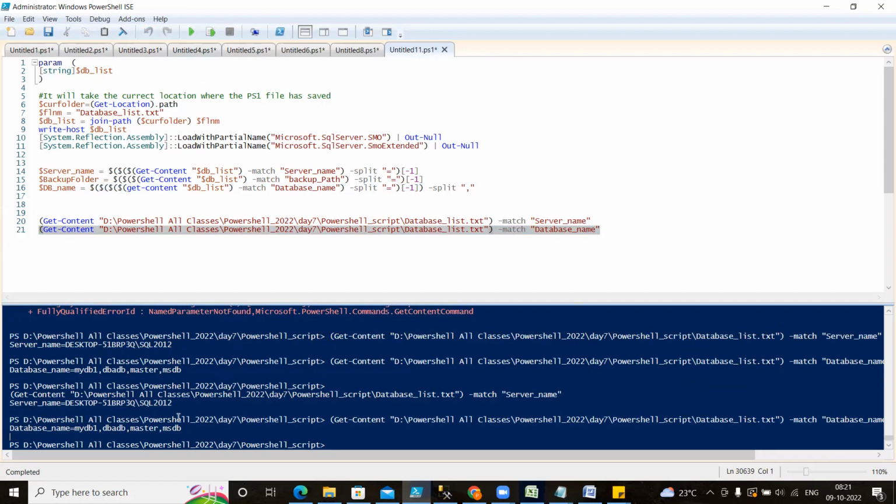I have to pass only my DB1 or DBA DB or master name or MSDB name. So only this is the database name, right or wrong? So how can we convert that? What do I have to add in this? Tell me first for the server. In that server, I have to use the split function where you find equal to and save the right side value.